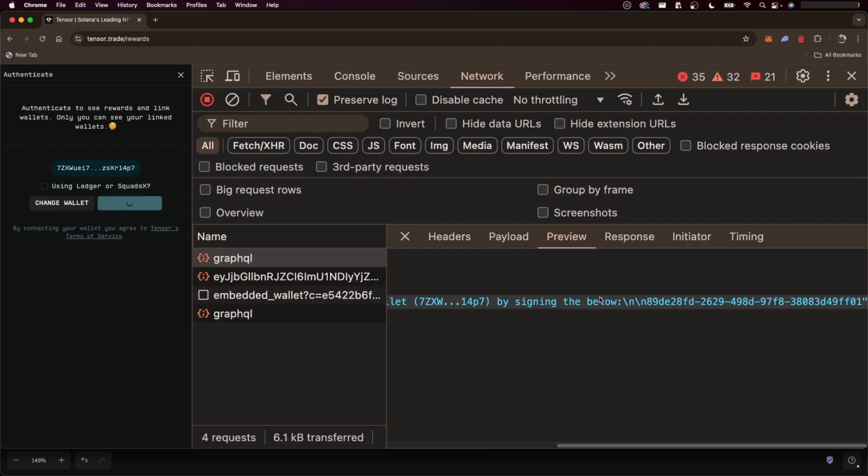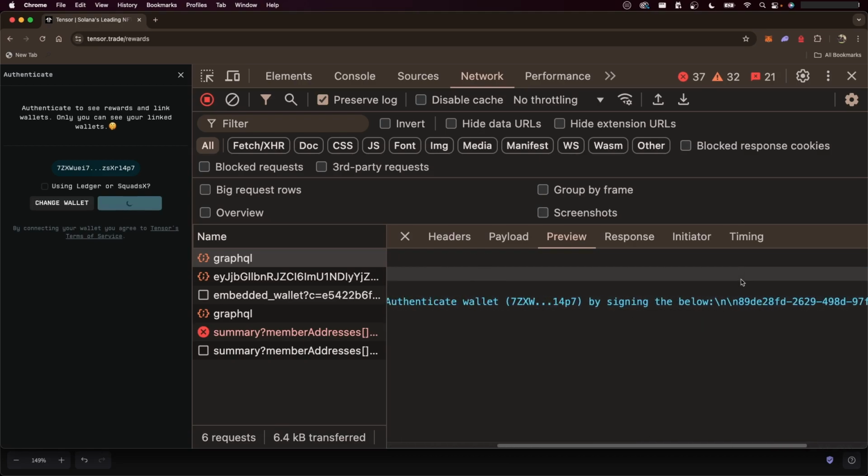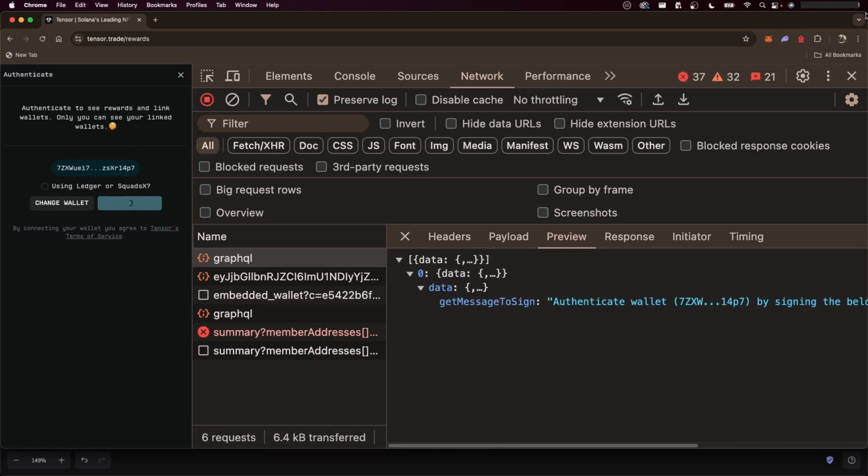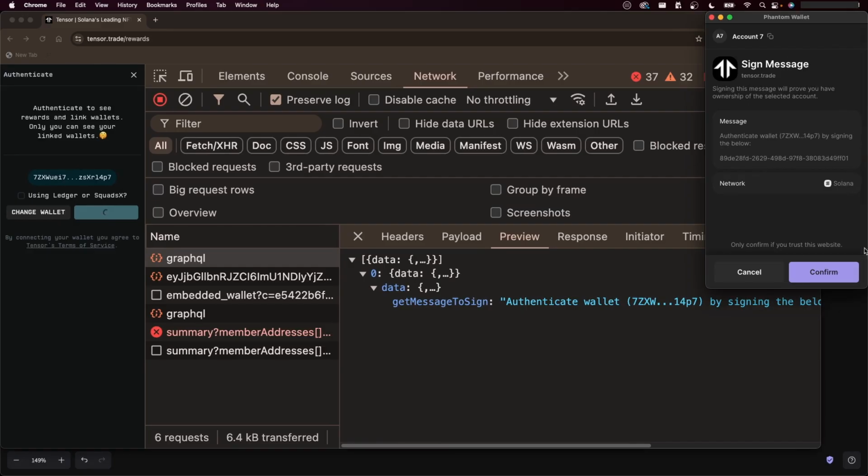The Web2 backend returned me, okay, this person is trying to login. This person is trying to login. Make them sign this message. And then Phantom popped up and made me sign that specific message.